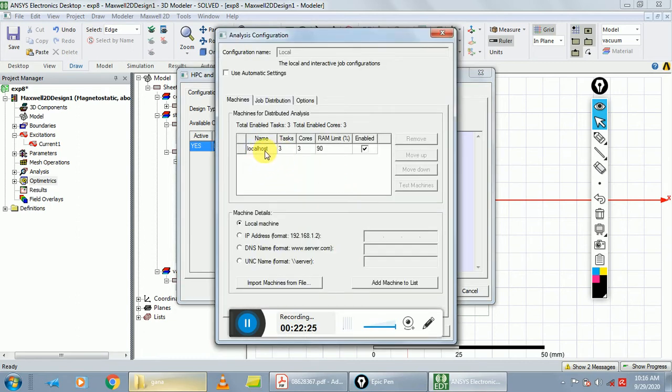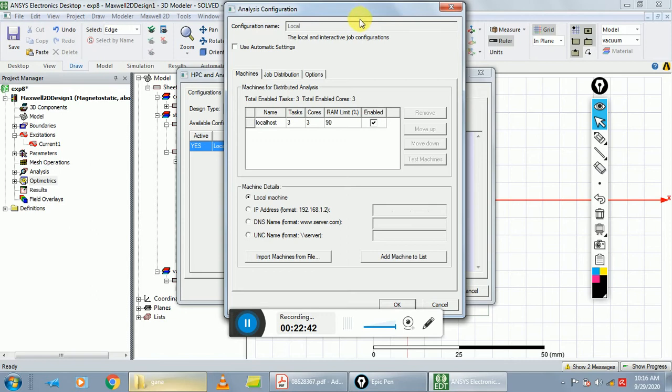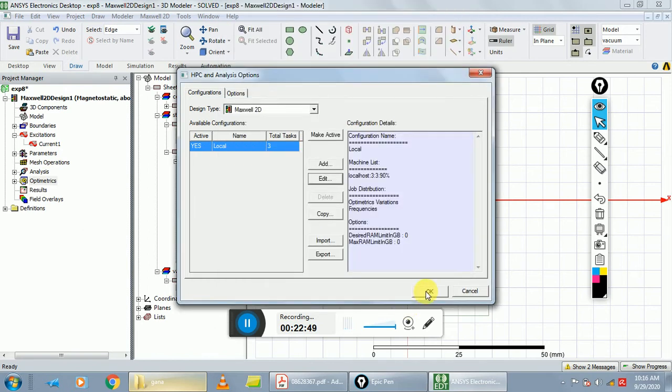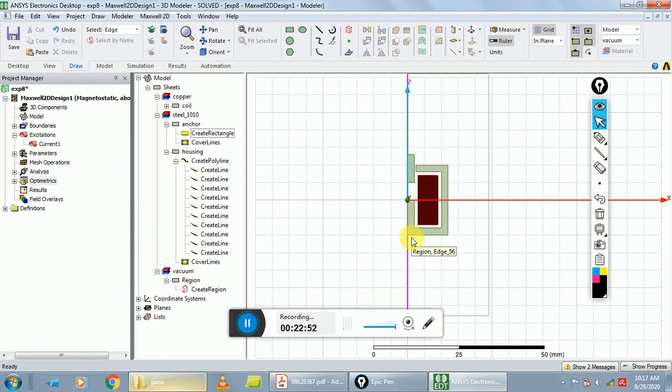And here choose the local host, and tasks is 3, cores 3, and click on the machine and select local machine, and click on OK. Okay, here DSO is activated. After the completion of this step, launch the parametric analysis.